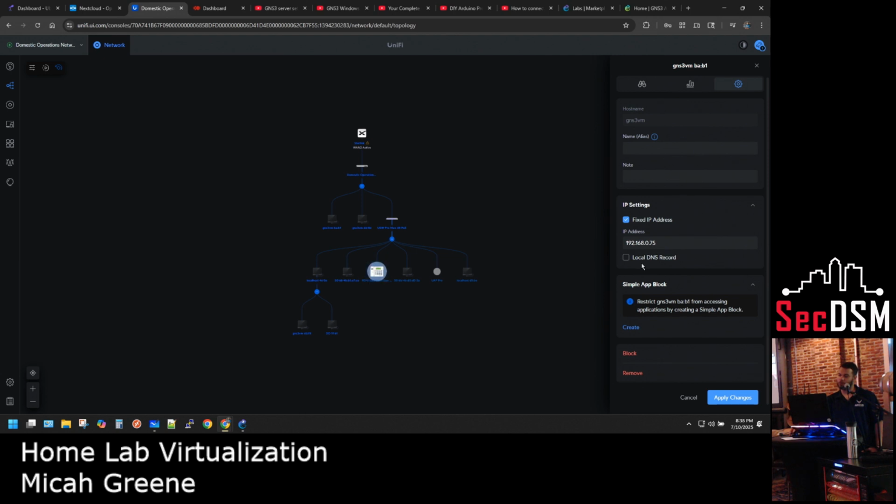And I can also add a local DNS record. So I don't need to go and statically assign anything. I can just set everything on my network to be DHCP. It's going to auto-discover everything. It's going to auto-add the network routes and everything else. So it's just super easy.